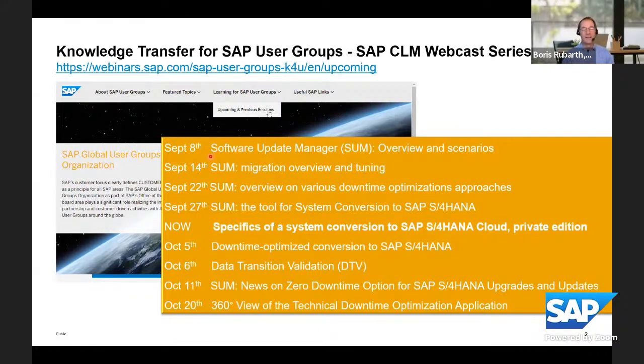So I've already done the overview on the software update manager in general. We had a discussion on the migration part of the software update manager and how to tune this option. We had a session together with my colleague Jens on the various downtime optimization approaches that the software update manager is doing. And we had a session introducing the software update manager, abbreviated as SUM tool, as the technical engine for a system conversion to SAP S/4HANA. So my assumption is that you are familiar with those topics, or you may have listened to those sessions before.